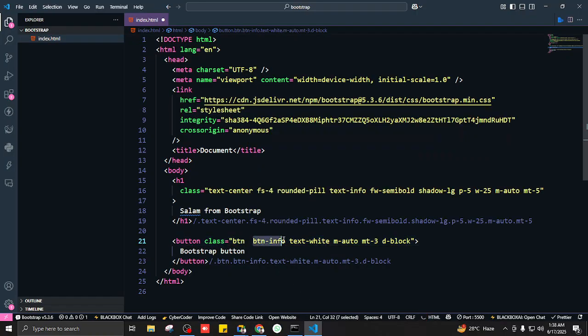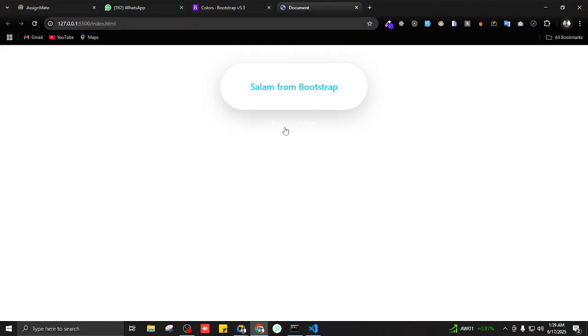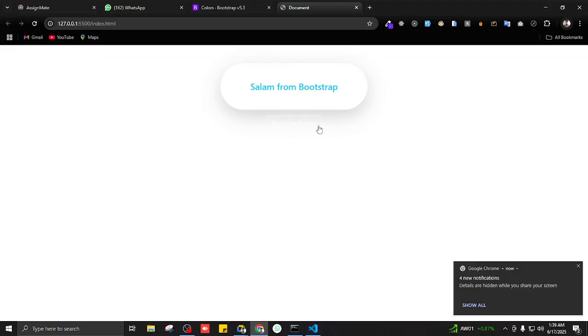Let me remove this info as well because we don't want this color. Give me a name, please. Any name. Color, yeah, purple. We can say, let's say clr-purple, or to make it simple, purple. Now this class is not present in Bootstrap, so nothing is going to happen to our button. Here is our button. You cannot see it because it's white, but the button is present here.